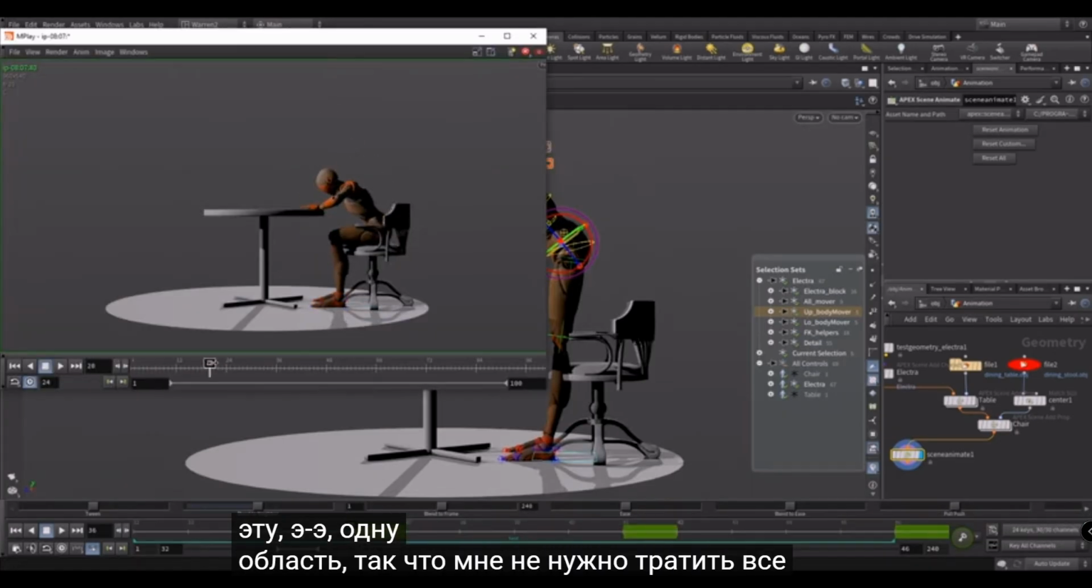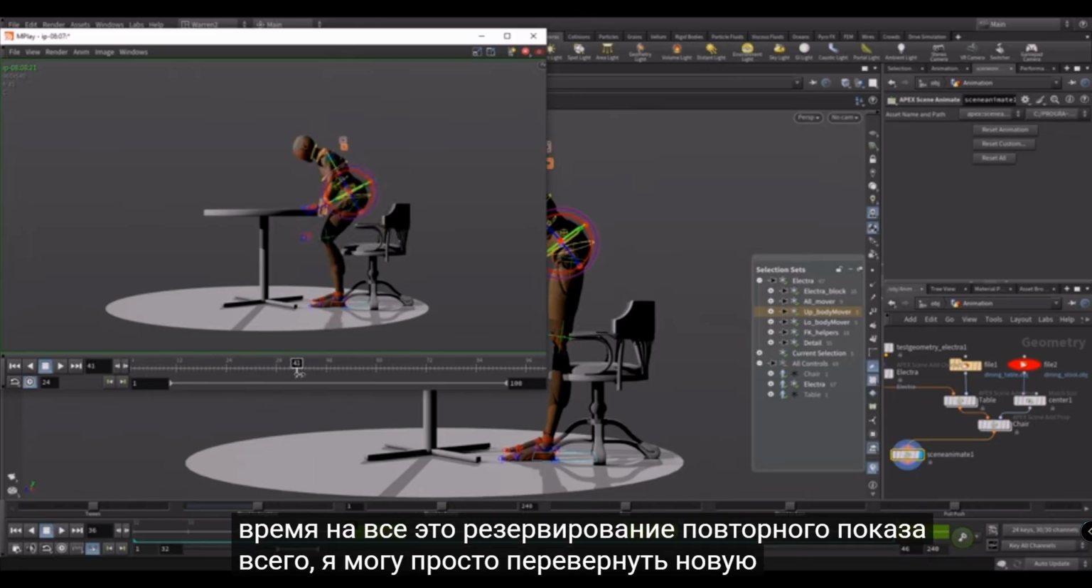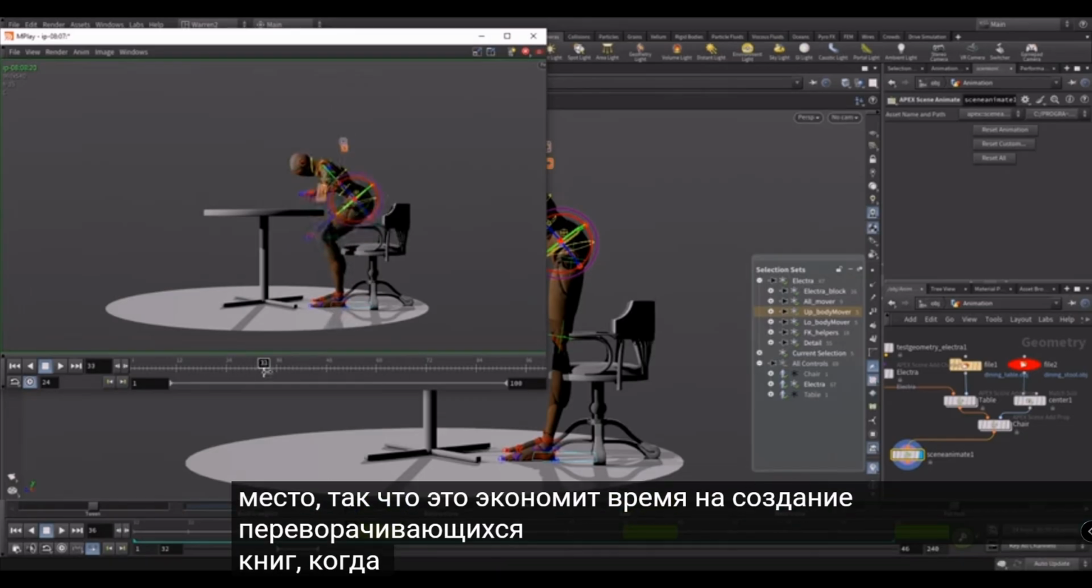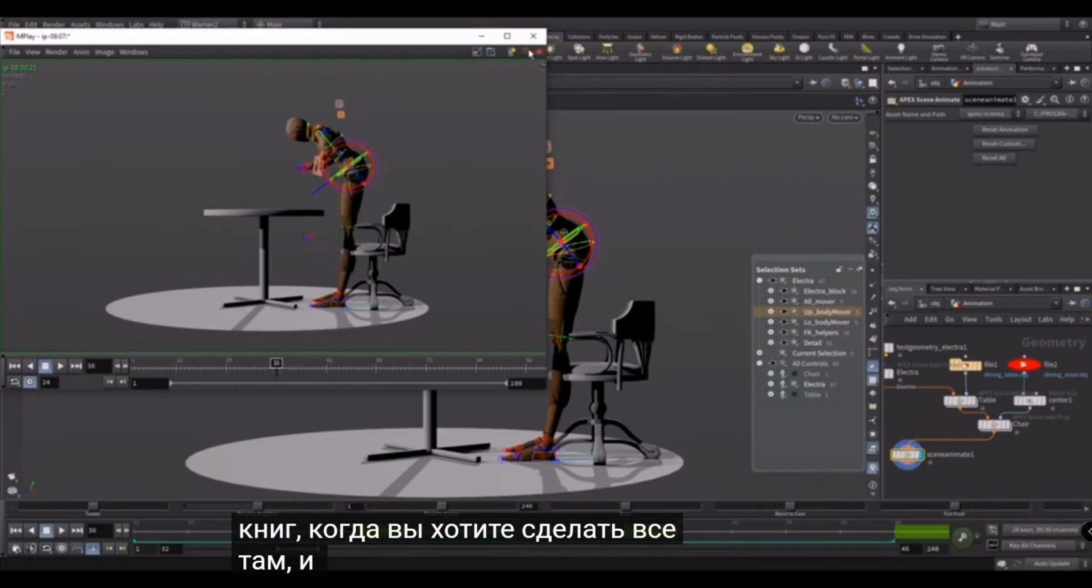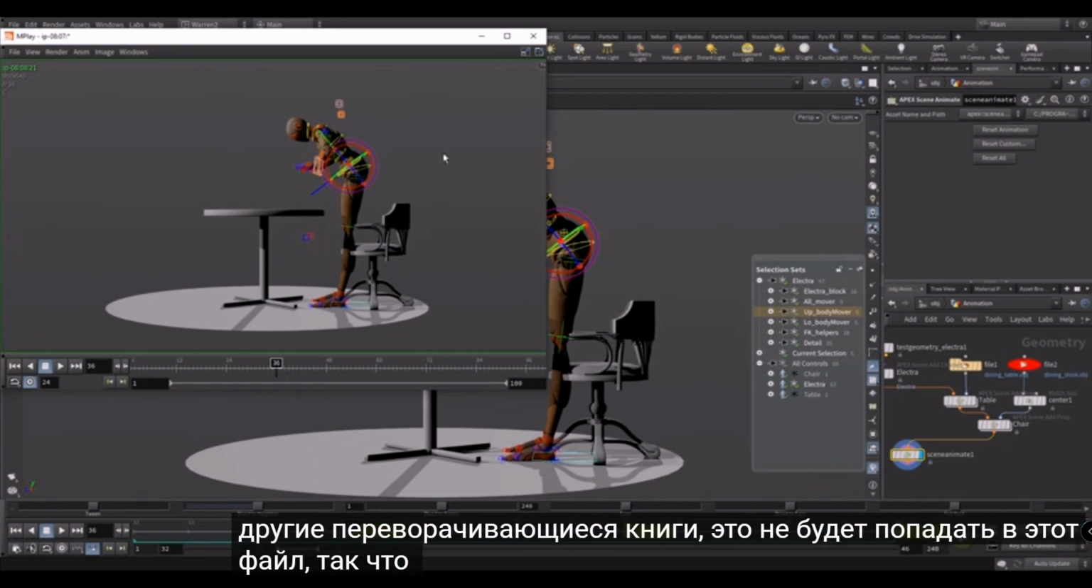So I don't have to spend all the time doing all this flip booking, just with a few keys. I can just flip book to a new area and it'll go right into that. And it's not affecting anything. It saves time. The scene is fast enough that I could actually do the same thing in here, and then I'm changing my animation. Now when I do any other flip books, with this I'm able to try a bunch of things.